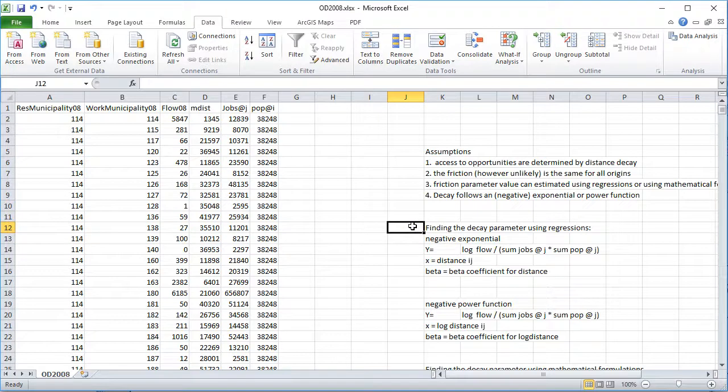Right, so in order to find the decay parameters using a regression, we need to find, for the negative exponential, a y variable and an x variable. And the y variable in this case is expressed as the log flow. So the log of the flow, divided by the sum of all jobs times the sum of the entire population in the location or destination. So the log of this, and these ones multiplied. The x variable would be the distance between i and j. That's already available in this table. And the beta would mean the beta coefficient for the distance.